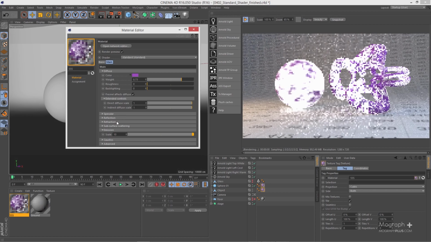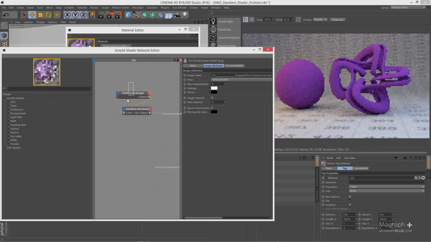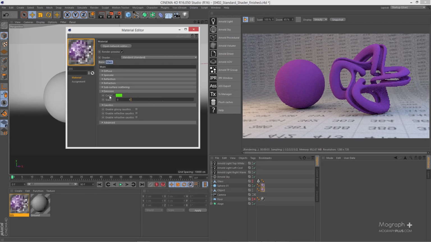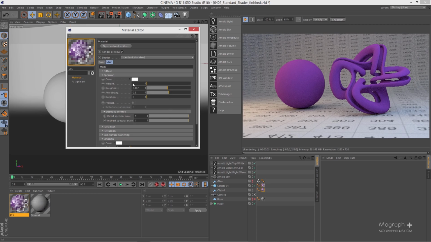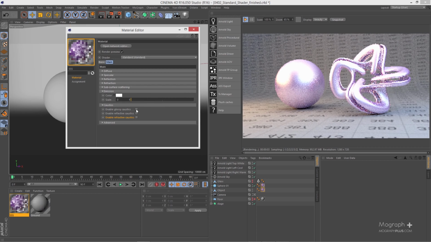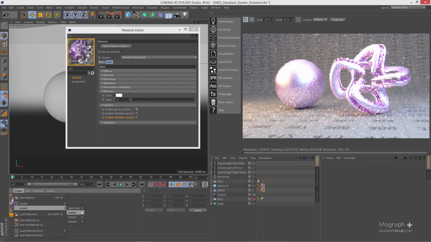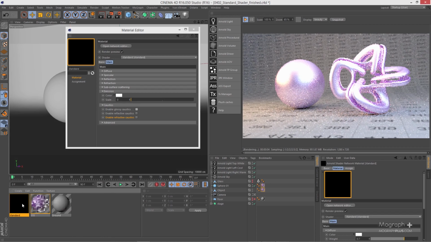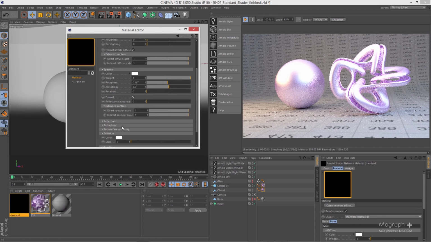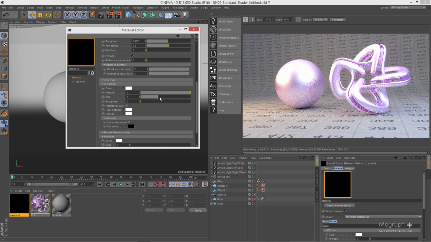We have caustics. Generally speaking, because of Arnold's nature, which is a ray tracer, it is hard to get crisp, sharp caustics. We have glossy, reflective, and refractive caustics. Let's increase the specular weight to 1 and enable glossy caustics. Also, let me quickly create a new refractive gloss shader. There we go. I can enable refractive caustics.